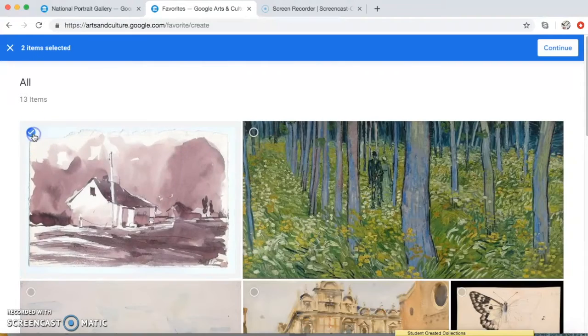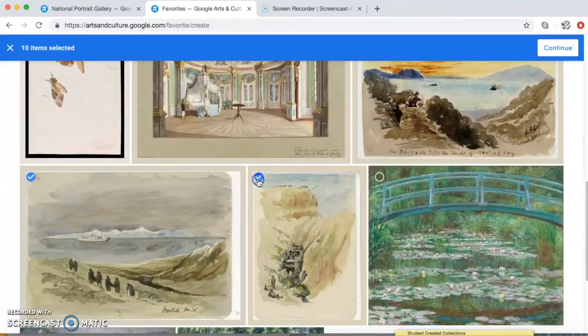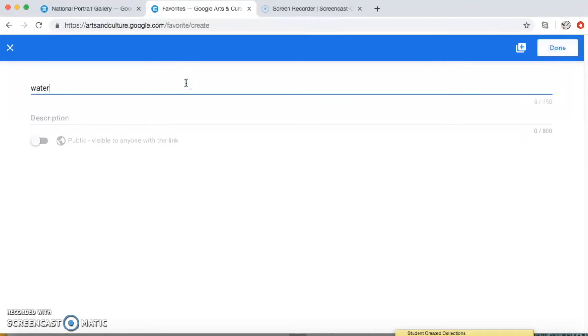So I'm going to go through my favorited images, and I'm going to select all that are watercolor. There we go. I'm going to hit continue. I'm going to title this Watercolor Washes. There we go. I'm going to make this public so I can share it with my students by giving them a link, and I'm going to hit done.